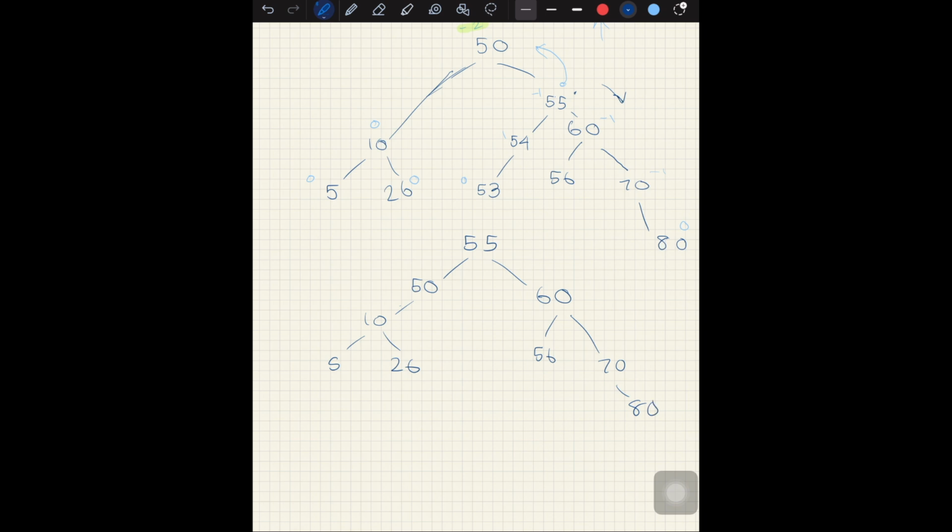And just like before, we're going to insert that branch 54 and 53 as if we're inserting it into our tree for the first time. So 54 is less than 55, so we're going to go to the left of it. And then we're at node 50, so we're going to insert it to the right of 50 because 54 is greater than 50. So we have 54, and then to the left we have 53.